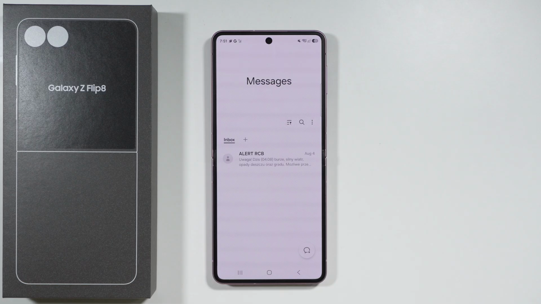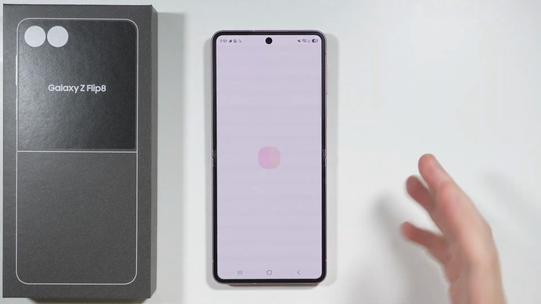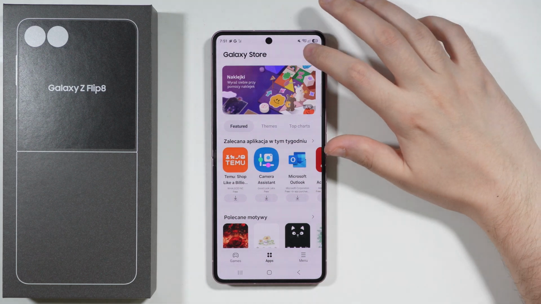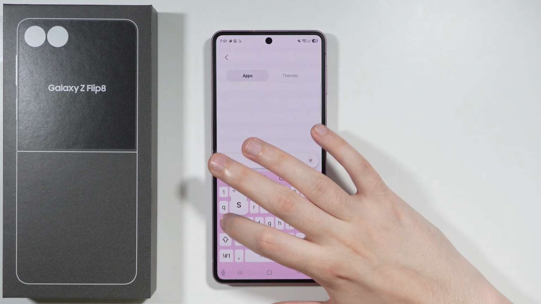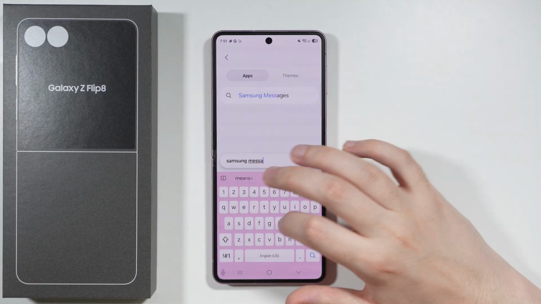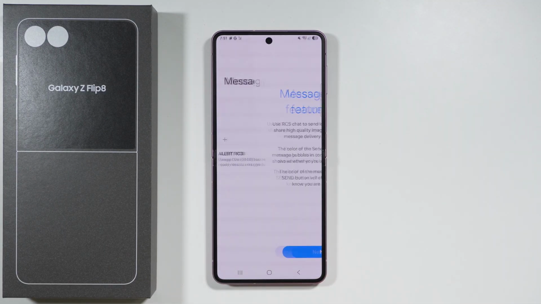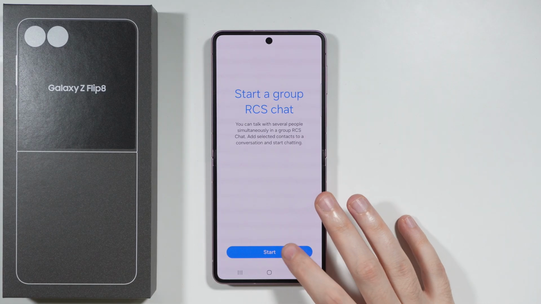You can get the app by using the Galaxy Store. So if you can find the Galaxy Store on your phone, then you should be able to search for Samsung Messages. Let's type Samsung Messages. There we go. And then you should be able to find this app. So you want to download and, of course, open it.